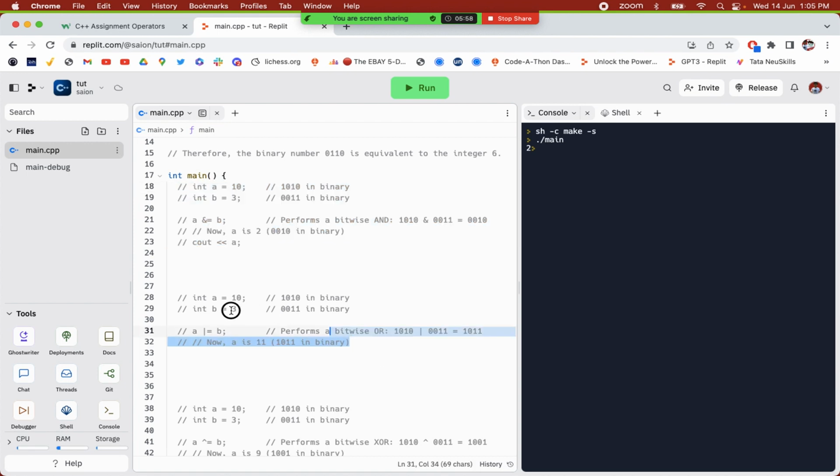Now I'll just comment this code with the shortcut that we learned in the first class, and we'll uncomment this code. Now we have a equals to 10 and b equals to 3. So we know the binary representation of 10 and 3. Now we are using the or equals to operator. Or equals to will check if both the digits have 1, then it will put 1.